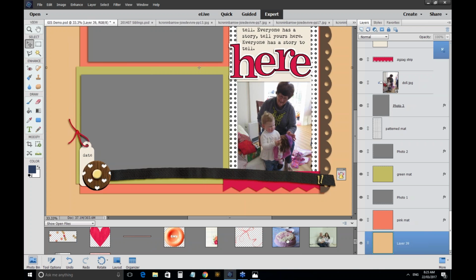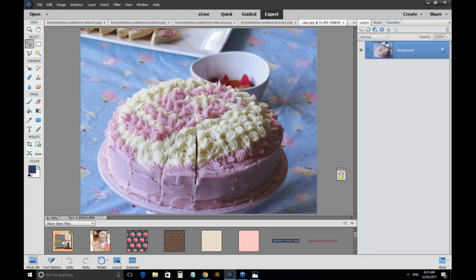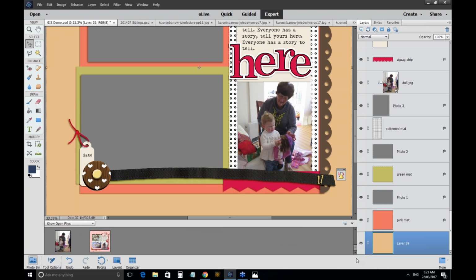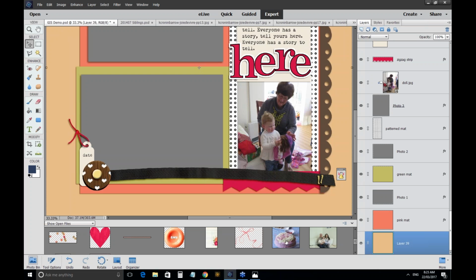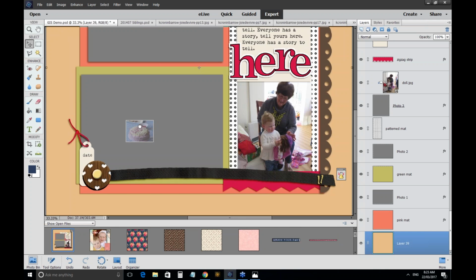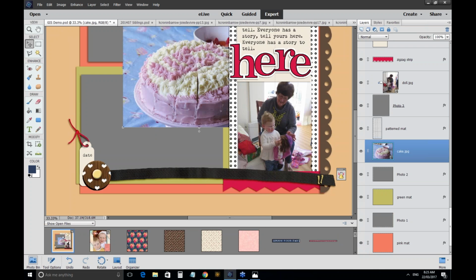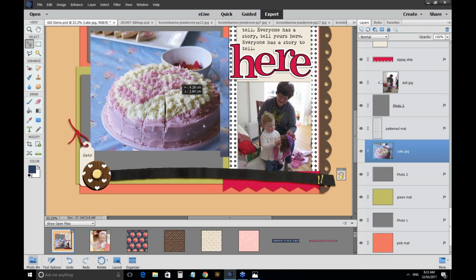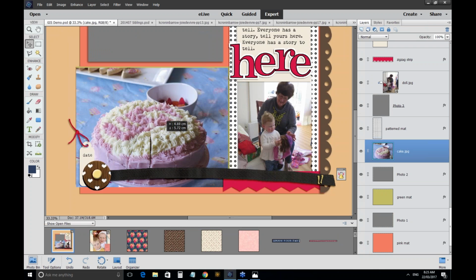We've got this cake photo. So I'm going to go back to my template. I'm going to scroll down in my photo bin and I'm going to click and drag the cake up onto this grey area where I want it to be. It's appeared on the screen. It always comes in the middle of your screen, so don't stress, you just move it around. And then Layer, Create Clipping Mask.